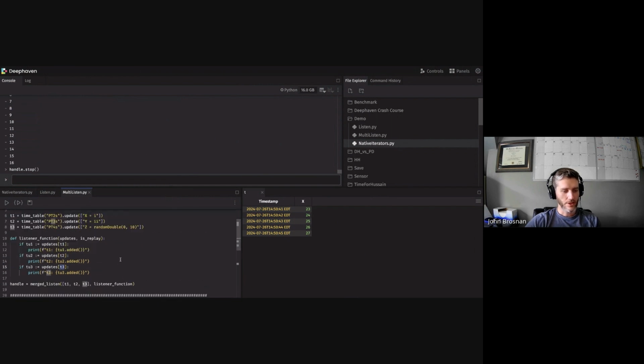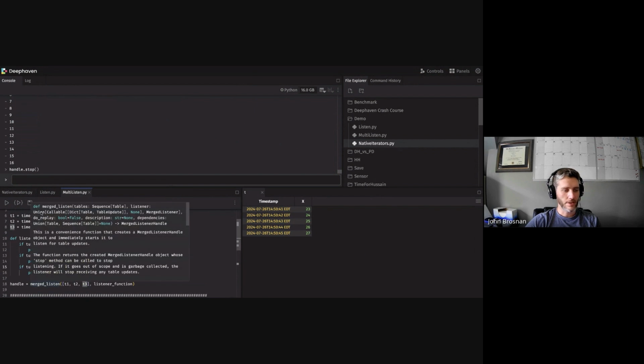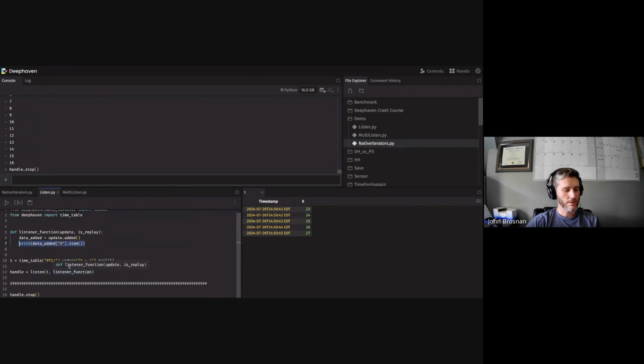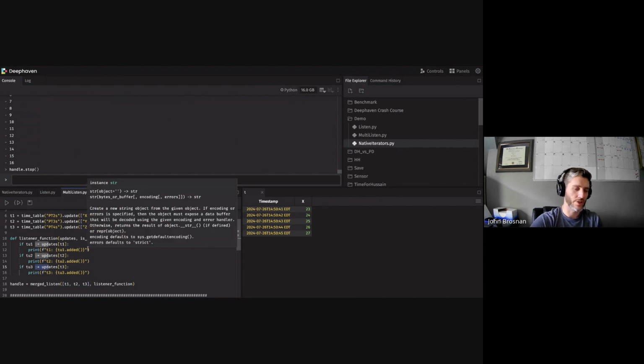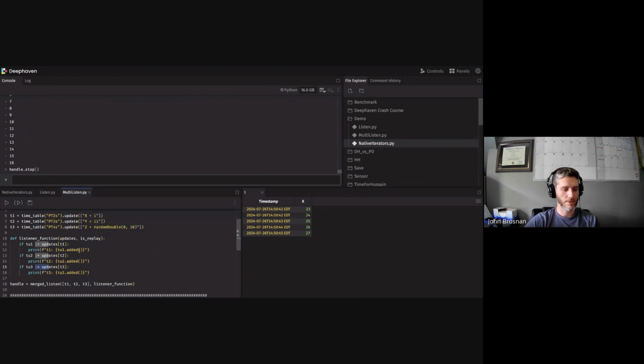And then, when listening to a single table, you call listen, and when you listen to multiple tables, you call merged listen. Instead of passing in one table, I'll pass in a list of tables along with my listener function. The only other thing worth mentioning here is that I'm using the walrus operator each of these 3 times just to make sure that these tables received updates during a particular update cycle.